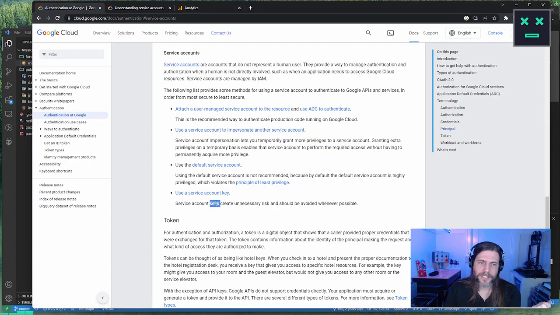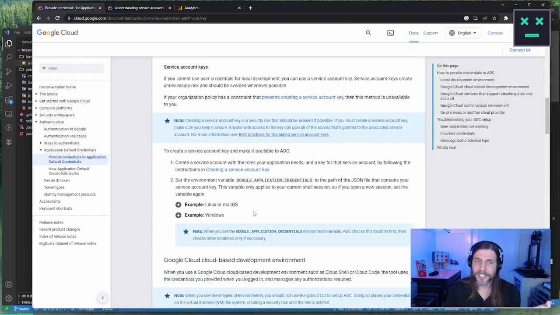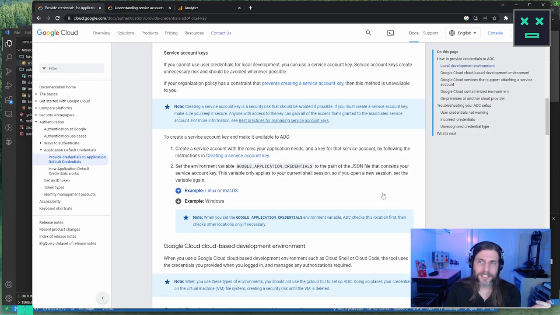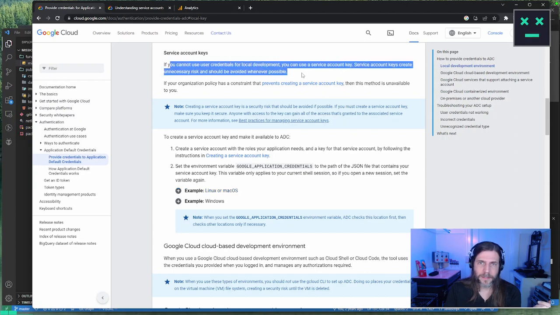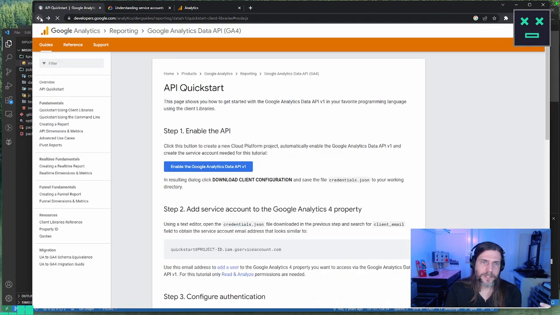Use a service account key. Service account keys create unnecessary risk and should be avoided whenever possible. Seems less risky to me than just having a file that describes the credentials in the repository. So what's the right way to do this?